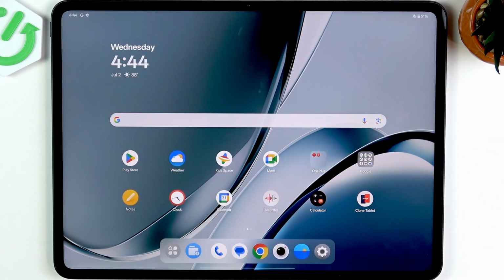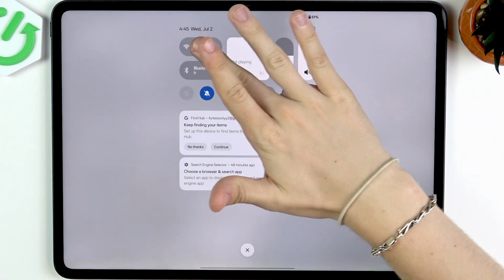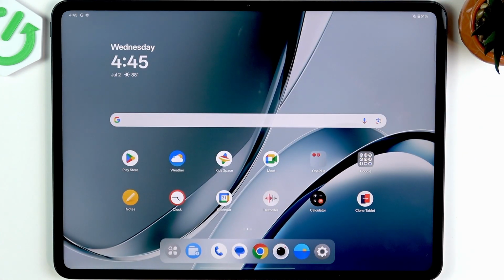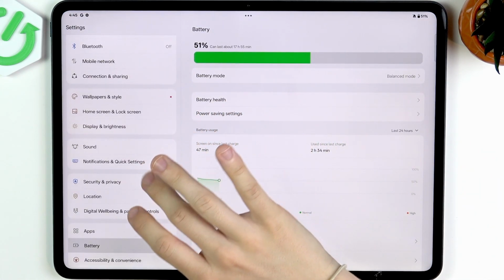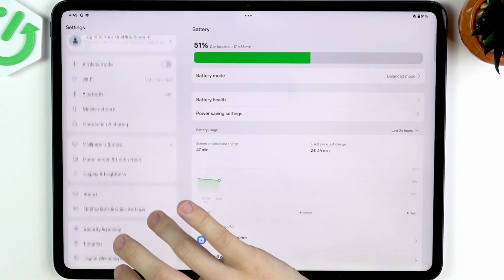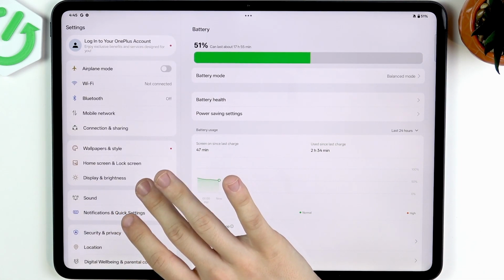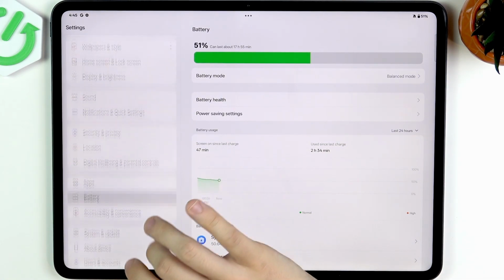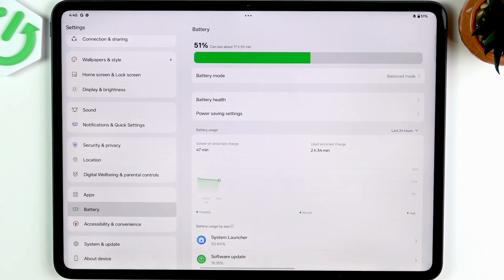So let's go to the next thing, which is I'm actually gonna enable the Wi-Fi because I'll need it in a moment. But before that, let's identify draining apps in settings. In settings, we'll see the battery. I believe the battery will be somewhere here. Yes, we are in the battery already.